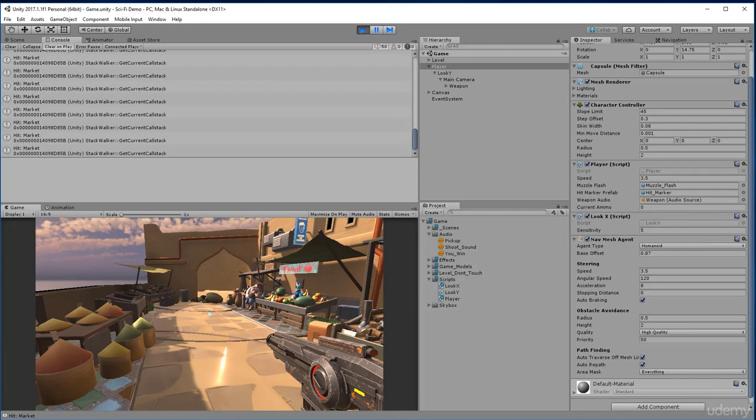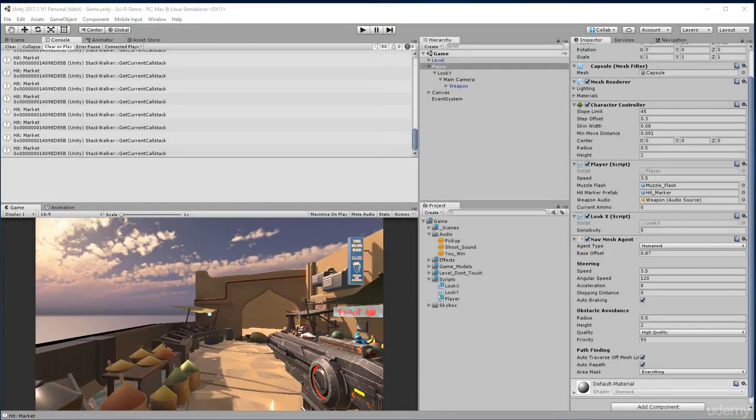Now, we need to create the reload functionality, which I'm going to leave to you as a challenge. What I want you guys to do is, when you're out of ammo, I want you to be able to press the R key to reload your weapon, and I want it to take about 1.5 seconds to reload. During that time, you should not be able to fire. I'll see you guys in the challenge review.